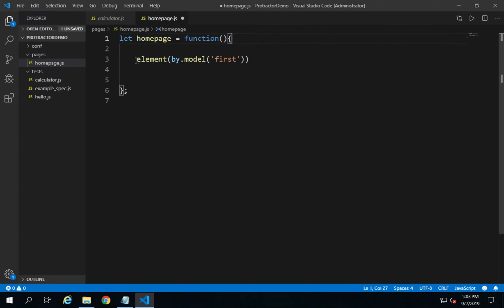And here I will store it into a variable. I will say let firstNumber, and I will say underscore input. You can give it any name, but it is useful to give some meaningful name so that everyone can understand. So I know this is a first number and it is an input type. You can also say underscore text box or something. So this is the element locator.